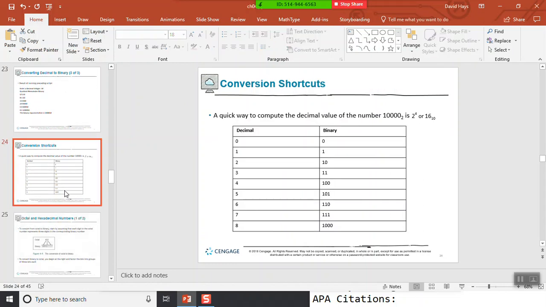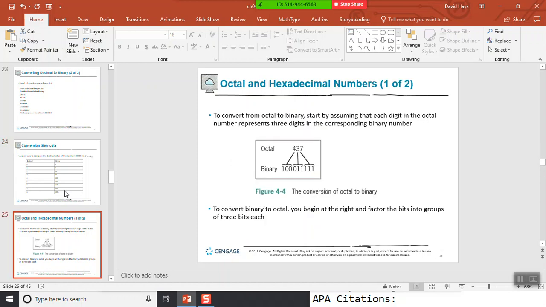That shows how to run it. There's a quick way to compute the decimal value of that number. Octal and hex, well, kind of the same thing. Same kind of algorithm.